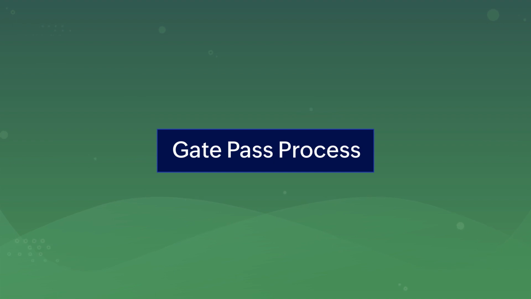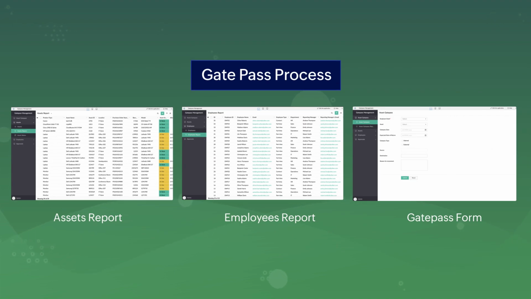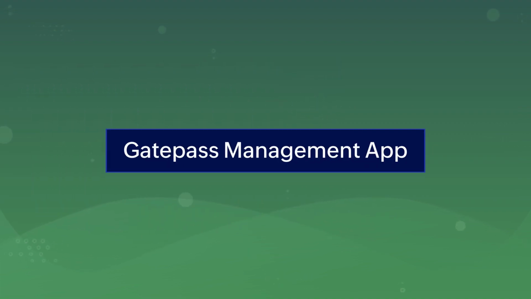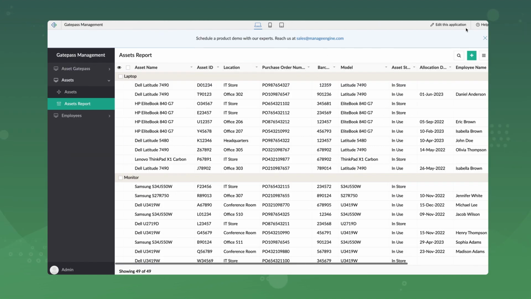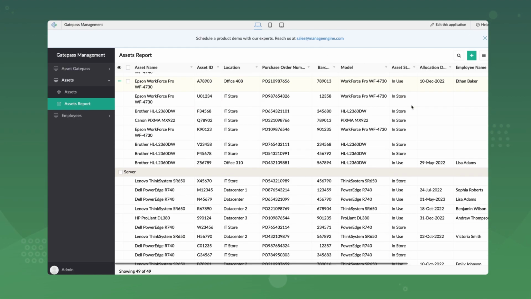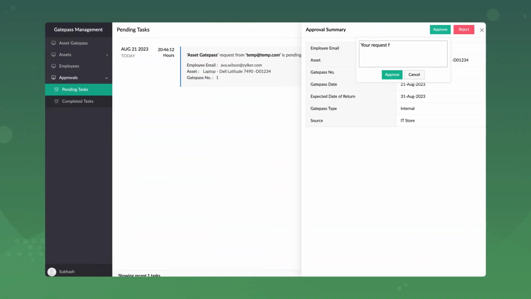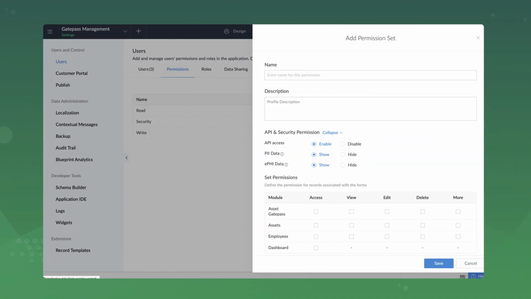Digitizing a gatepass process would require asset and user database, a gatepass form to initiate a request, and an IT admin to approve them. In this tutorial series, you will see how to collect gatepass information through forms, sort and analyze asset and asset movement details on multiple reports, visualize overall data using dashboard, trigger workflows to approve gatepasses in a single click, integrate your application with the third-party services for periodic update of assets, and set permissions to restrict the users of this application.